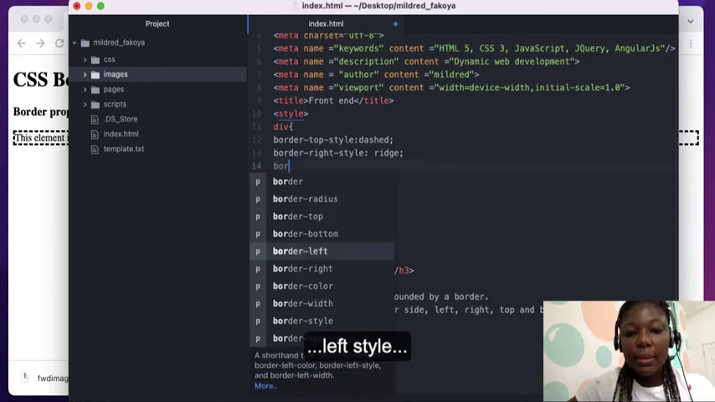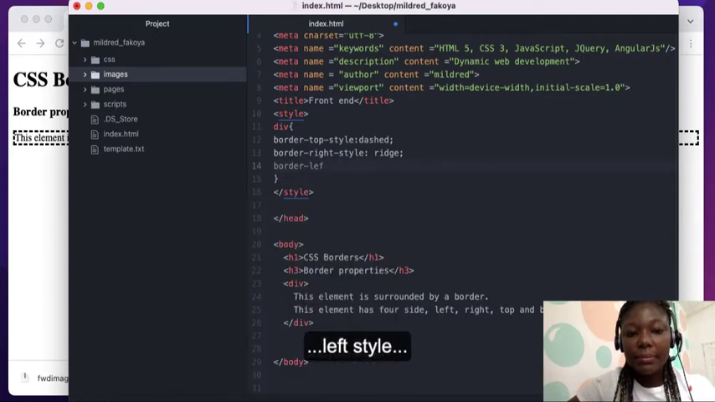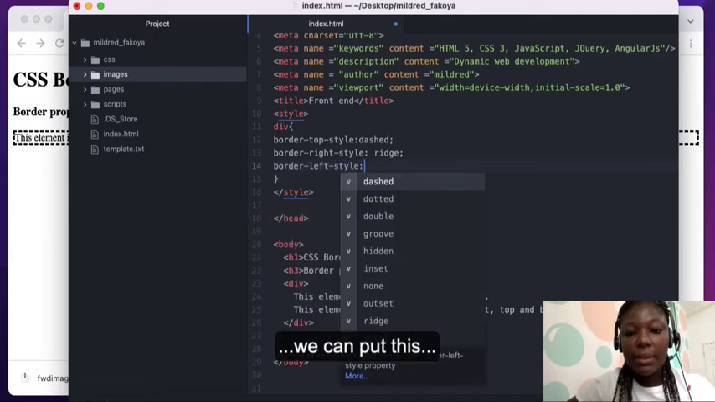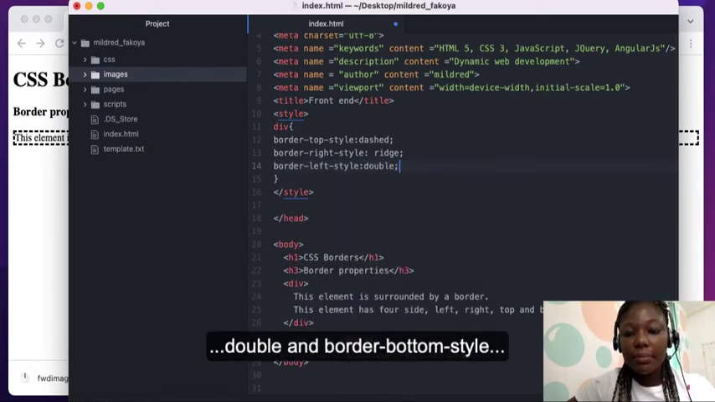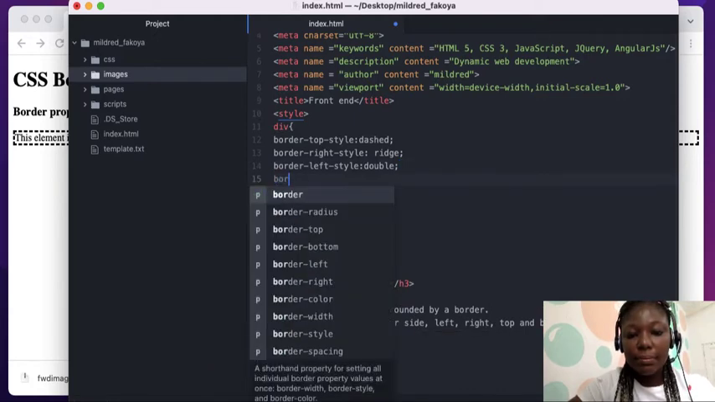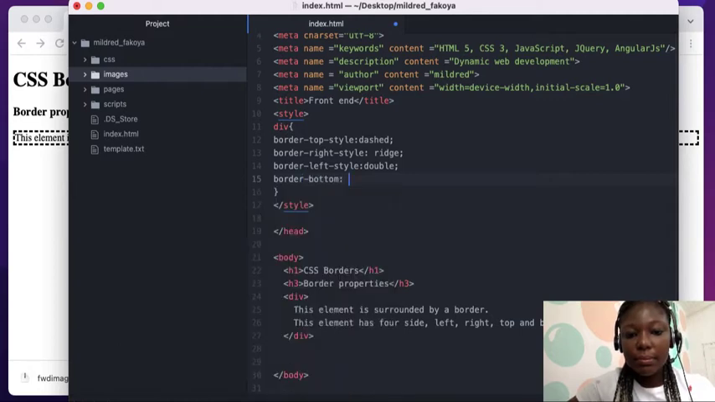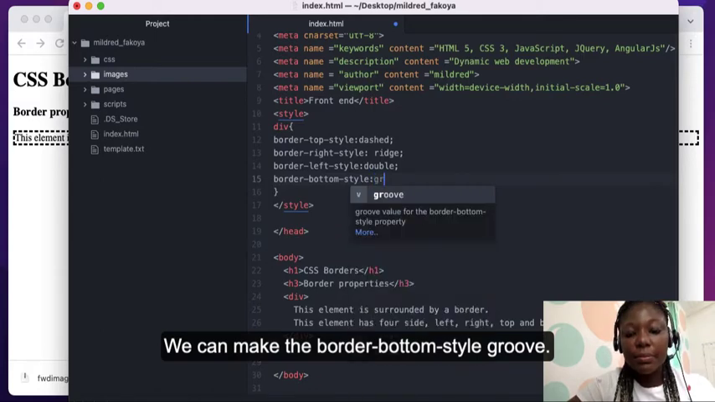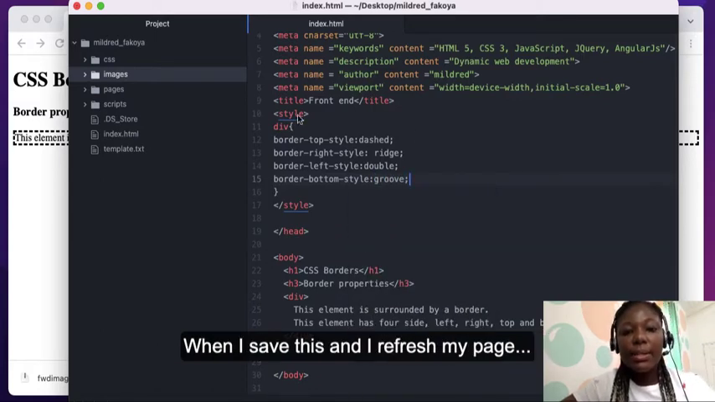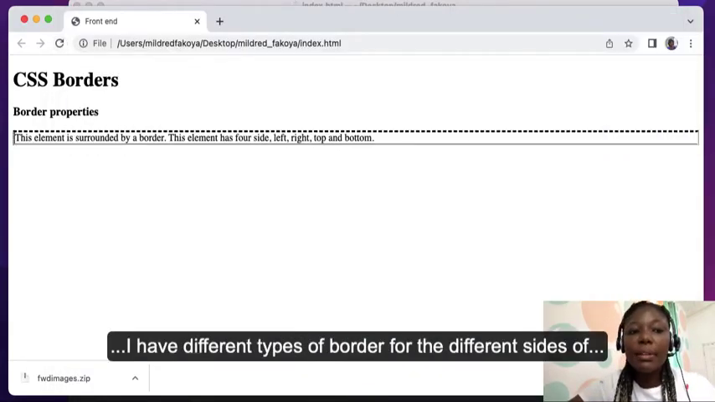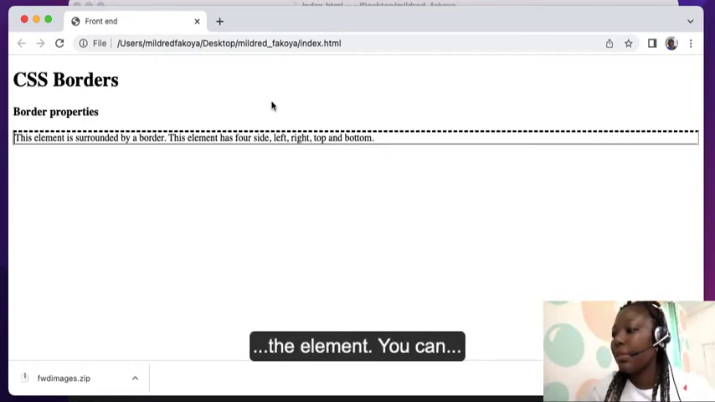border left style. We can put this double and border bottom style. We can make the border bottom style groove. When I save this and I refresh my page, I have different types of border for the different sides of the element.